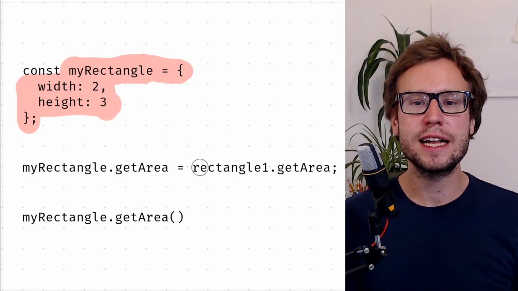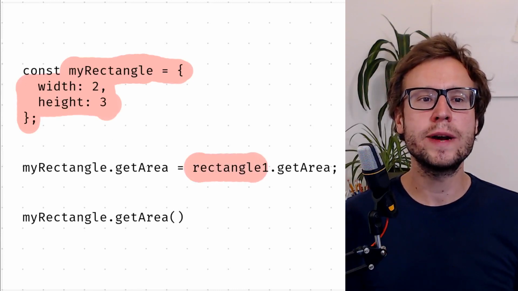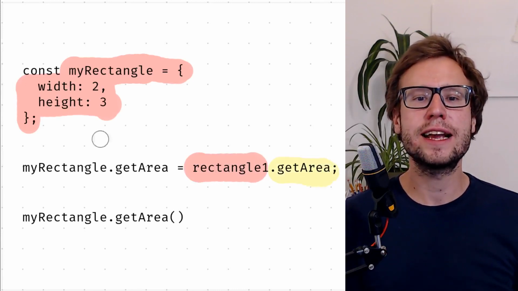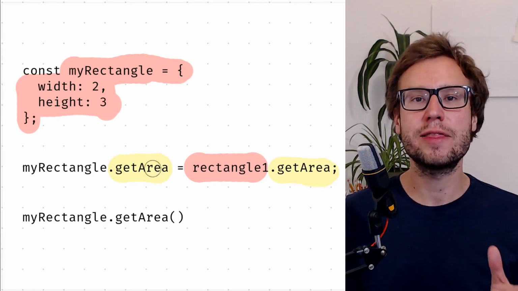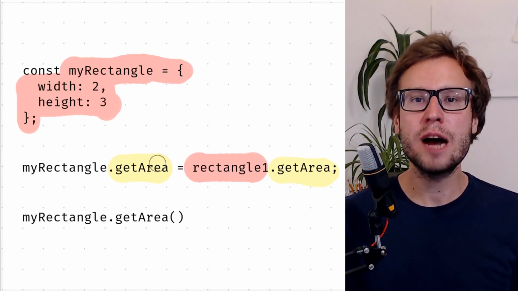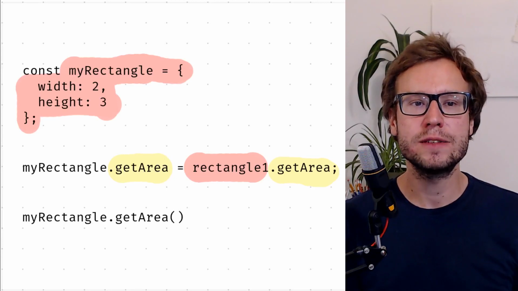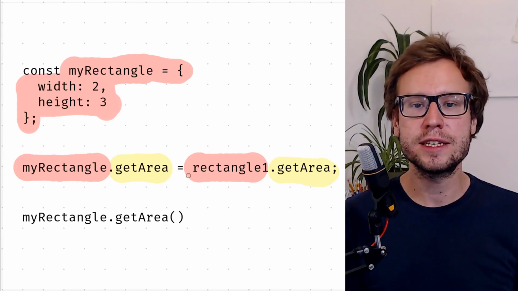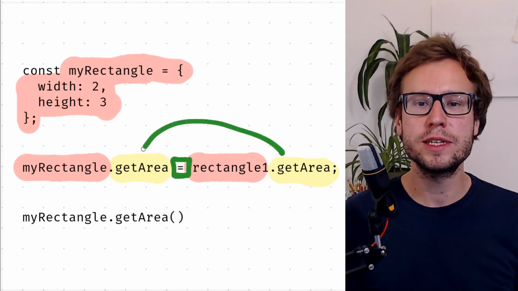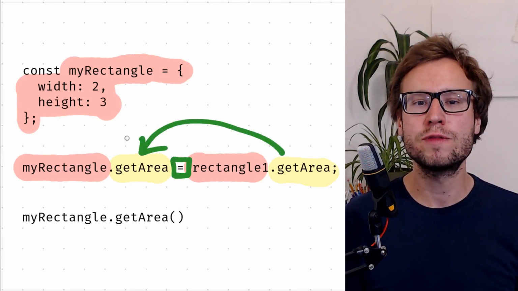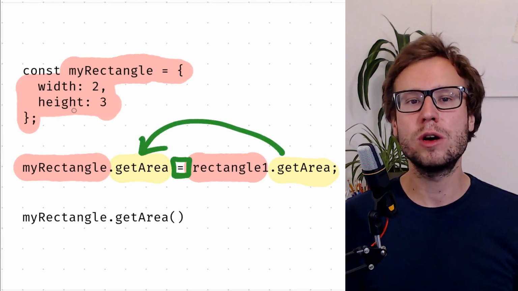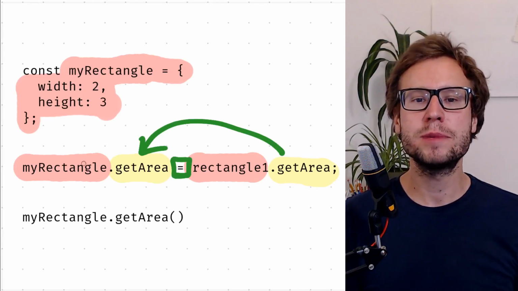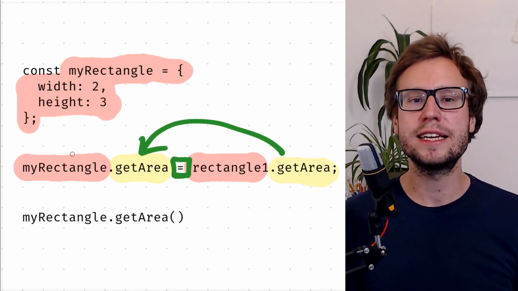But suppose that I still have my rectangle with that method getArea. What if I were to take that function and copy it over onto my rectangle, which I can do, right? Because this is an assignment operator, all I'm really doing is copying that function over onto my rectangle. So I created my rectangle with a width and a height, and that was it. But then I copied over getArea. So now I have a width, a height, and a getArea.